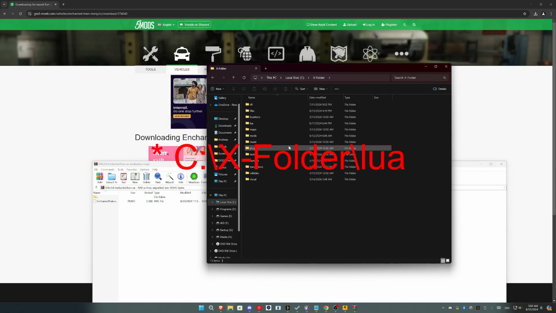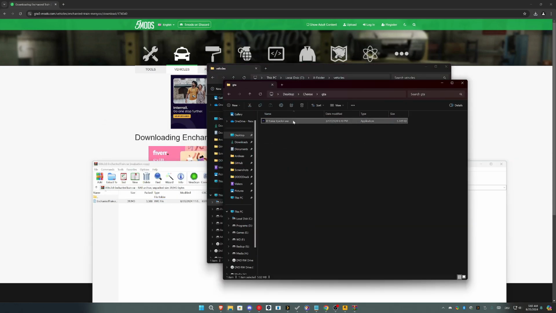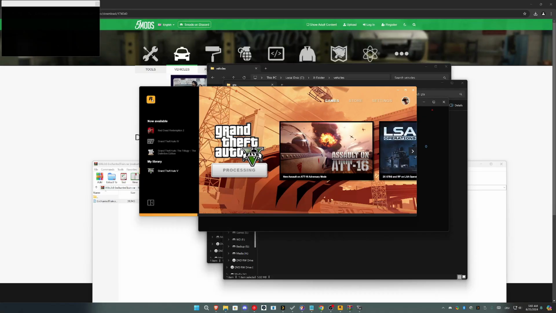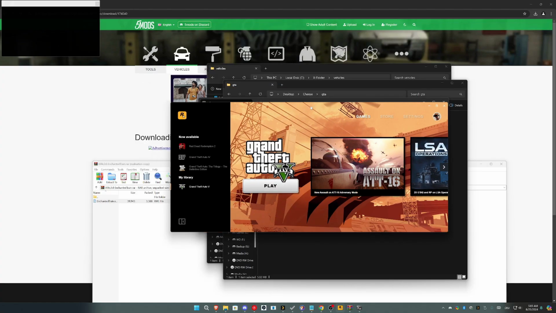Now go to C:\x-folder/lua and paste the .xml file there. Start the injector and load into a session.